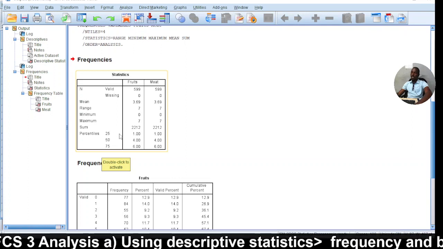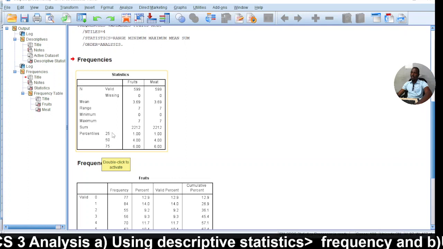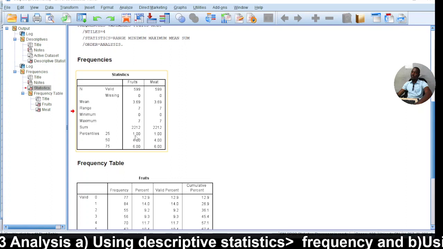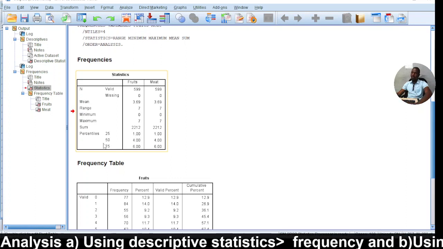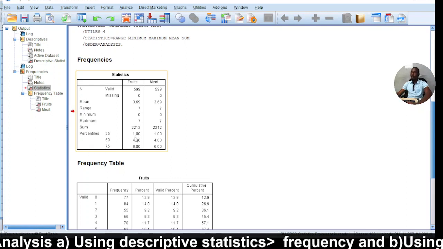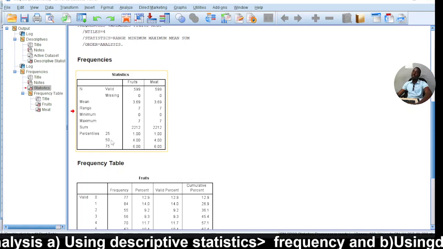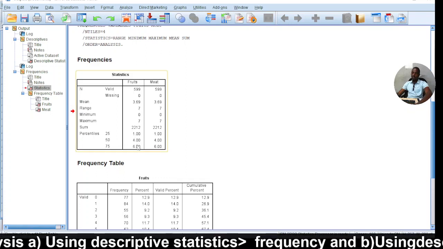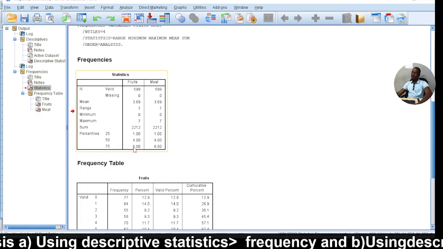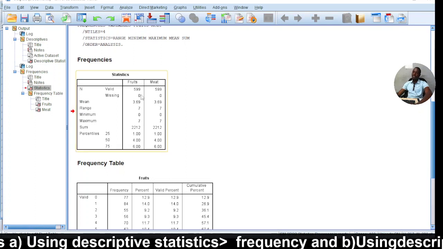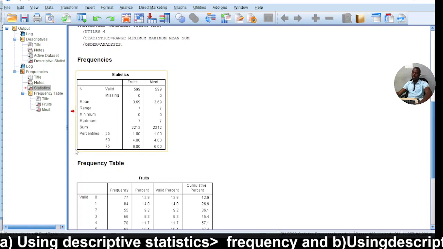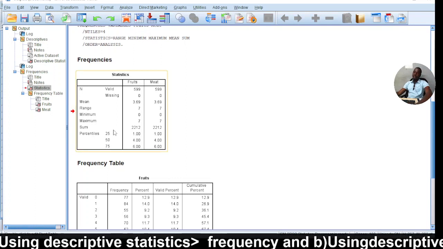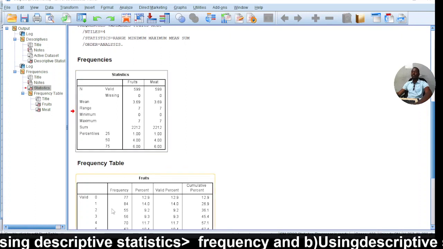What it means, 25% of people consumed fruits for 1 day and below, which is 0 and 1. So they belong in the 0 and 1 category. 50% of people consumed fruits for 4 days and below. 75% of all those people consumed for 6 days and below. So this is how you interpret quartiles, which is actually the quota percentages.